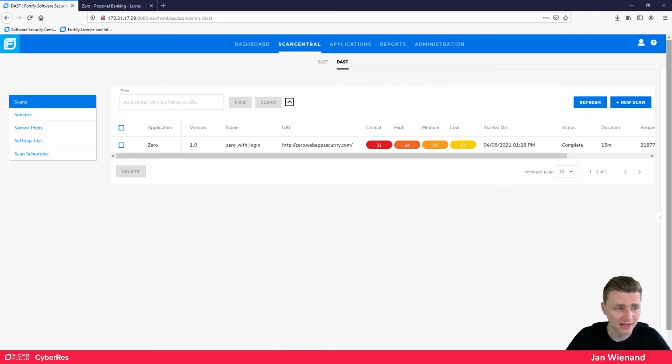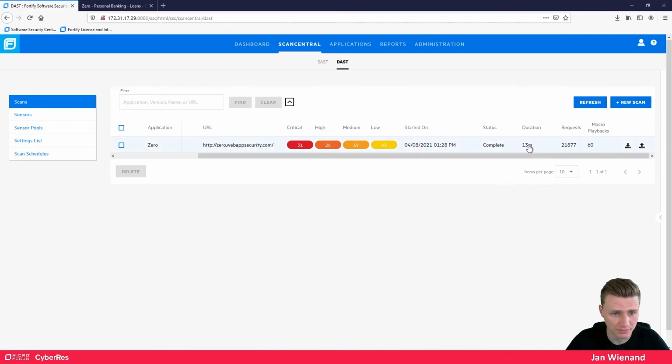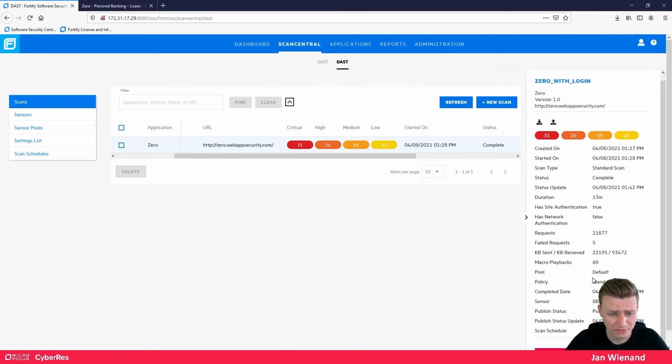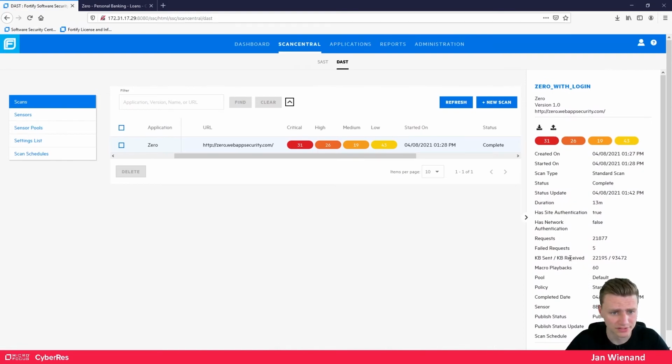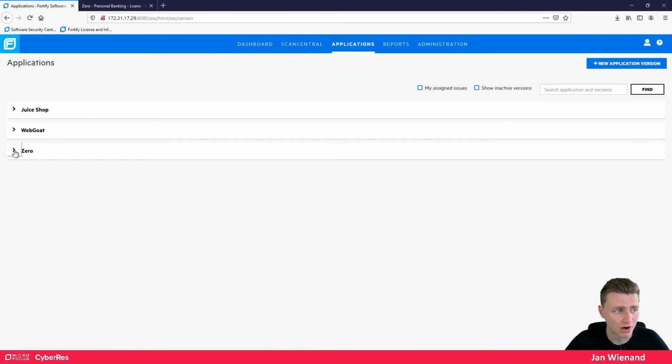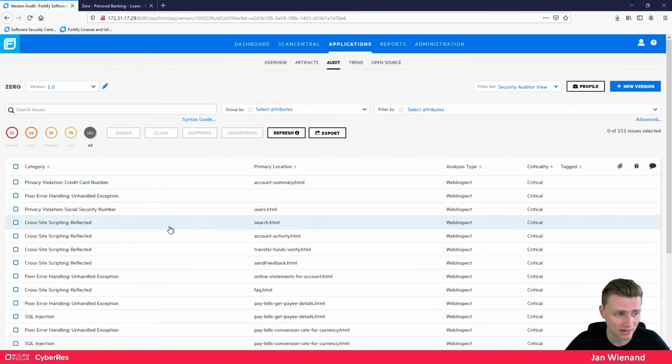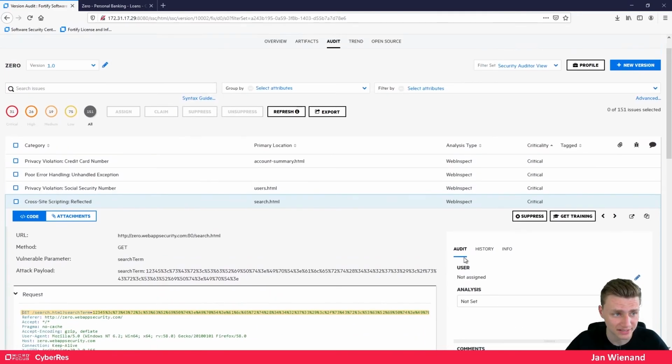Okay, so back at the scan, we can see that the scan was successful and complete. You can see at the status, this was complete, and this took about 30 minutes. If we click here, we can also get a couple of more detailed descriptions, but we can also see that the import of the results is also completed. So when we go into our applications, to our Zero application, we can see that all the findings from the scans are now in here. So that was completely successful.